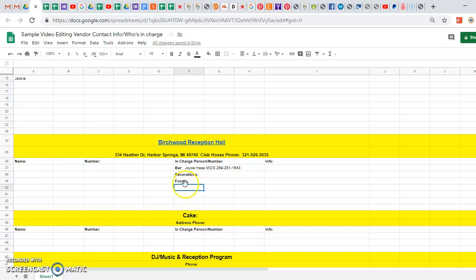So the other thing you can do here is, let's say I had a person in charge here. And this was cutting off here. Then again, what you can do here is highlight the rows and then click on this little merge cell option. That'll give you more room to type in where you can actually see those.